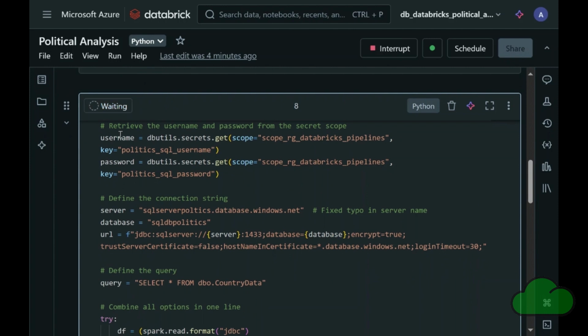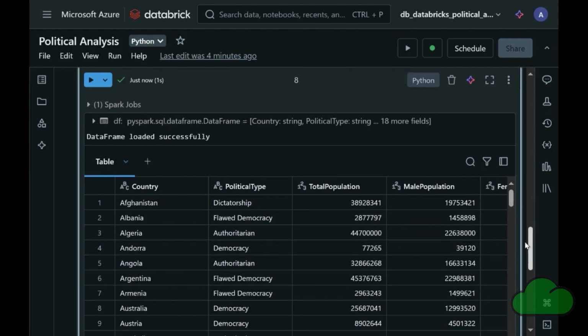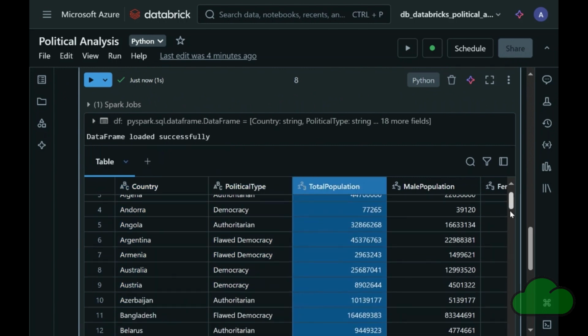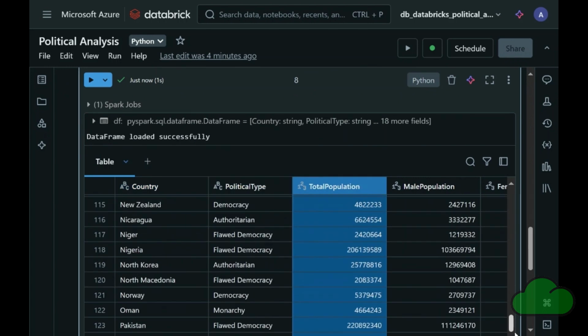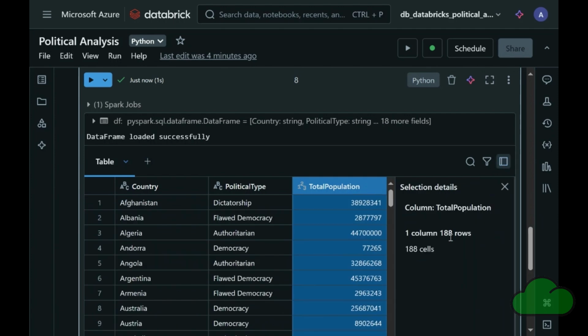I click play after having, first, turned on the compute cluster. As you can see, the cell took only 1 second to run. This connected to the database table and displayed the table. We can see the data. There are 188 rows, which matches the number in the SQL database itself.